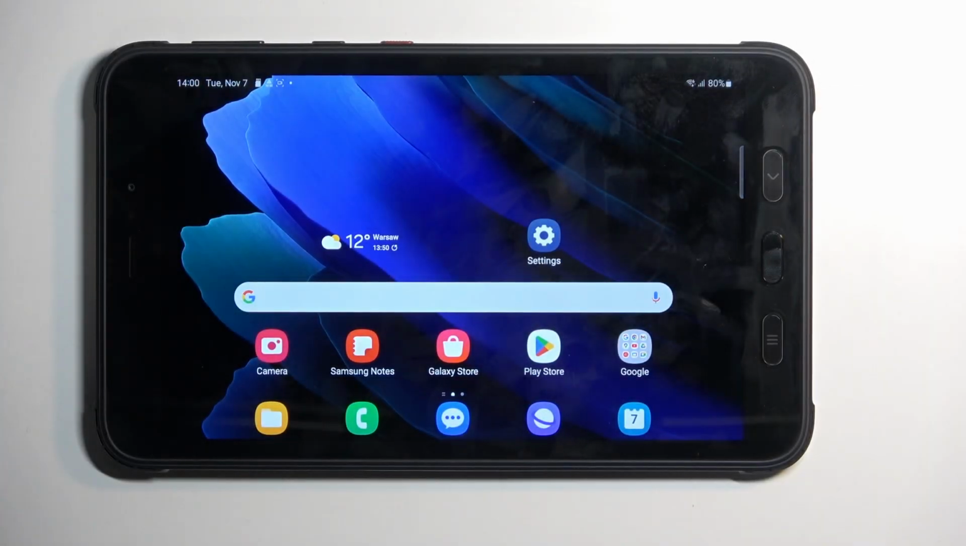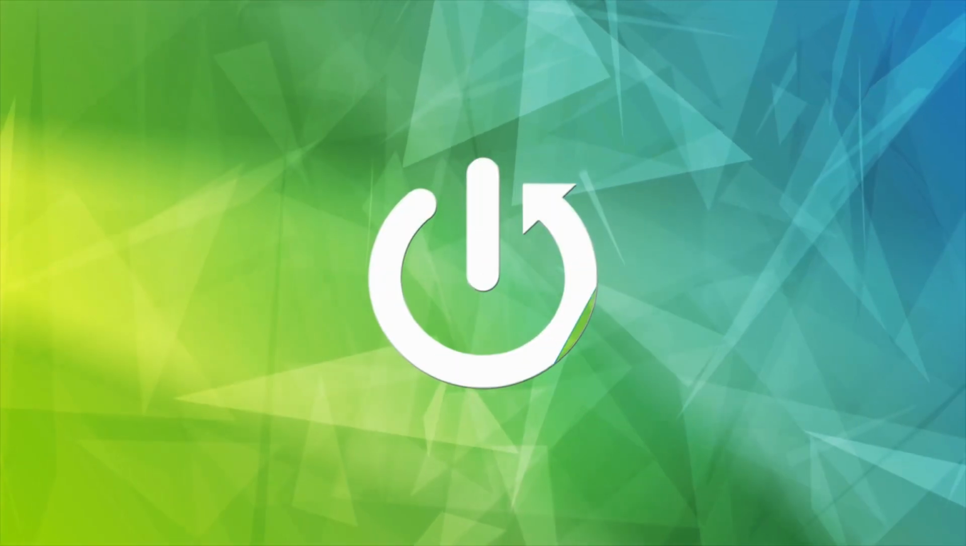Welcome. In front of me is a Samsung Tab Active, and today I'll show you how you can enable and also set up your Do Not Disturb mode.